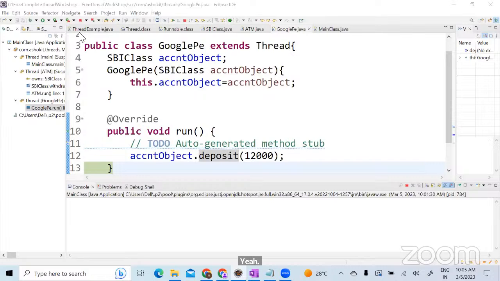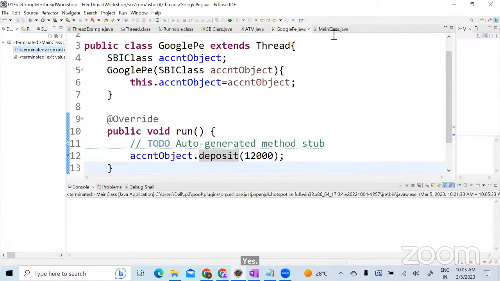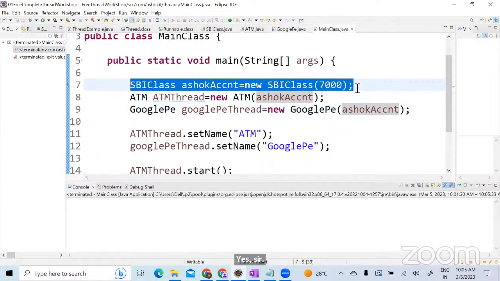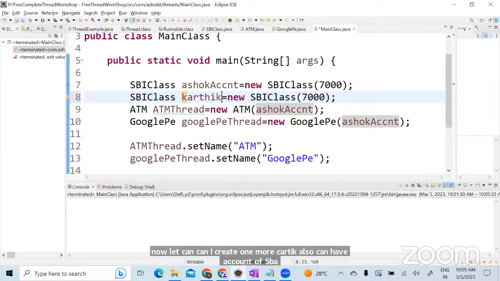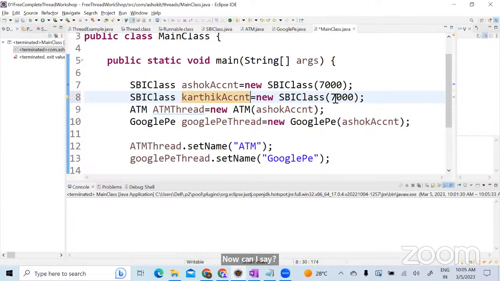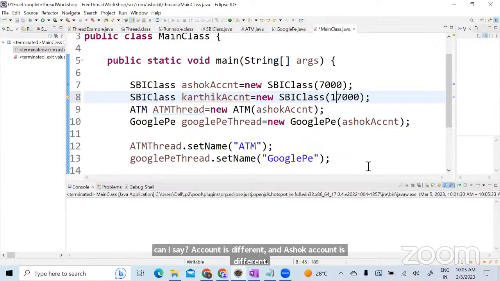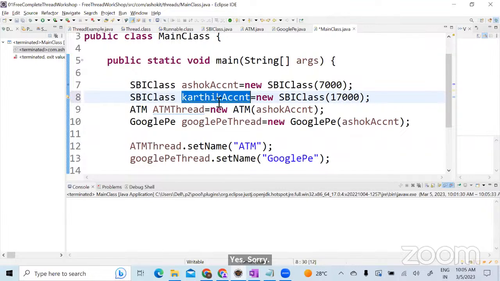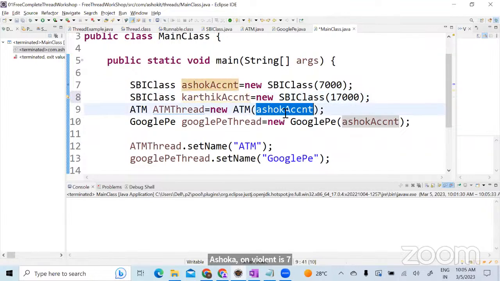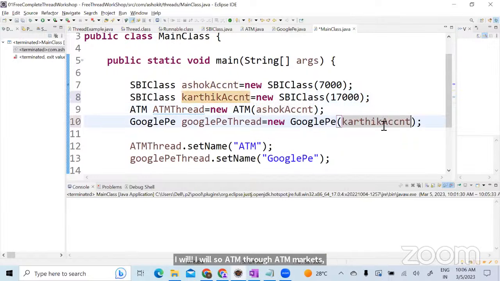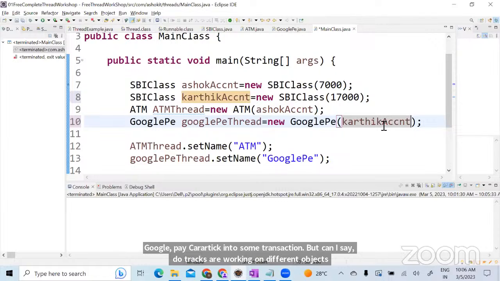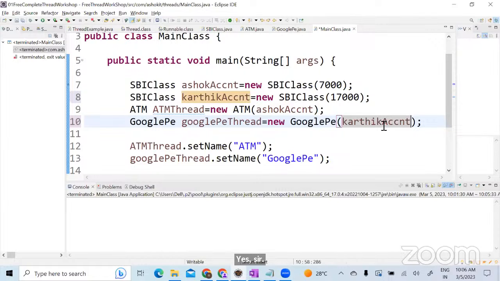Now, same program, let us see from the main method. So now can I create one more? Karthik also can have an account in SBI. Now, can I say Karthik's account is different and Ashok's account is different, correct? Yes, sir. Karthik's account balance is 17,000. Ashok's account balance is 7,000. Now, through the ATM, Ashok is withdrawing. Through Google Pay, Karthik is doing some transaction. Now, can I say two threads are working on different objects? Does this one have to wait for the other now? No, sir.